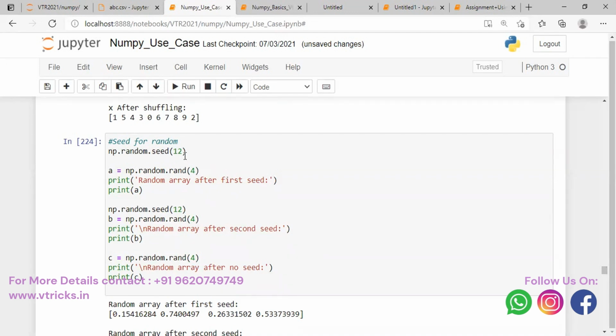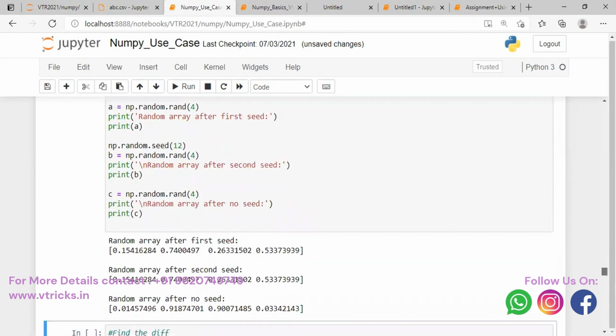Here the seed is 12. When I generate a random number of 4, you're getting 0.1541624. And here again I'm putting random.seed equal to 12 and generating a random number of 4. The numbers will be the same. Can you observe? Yes, sir.